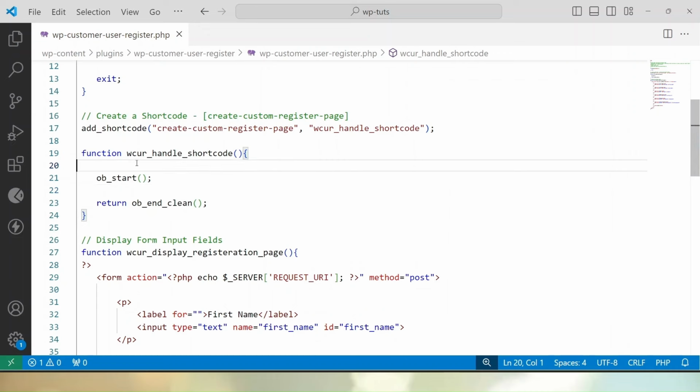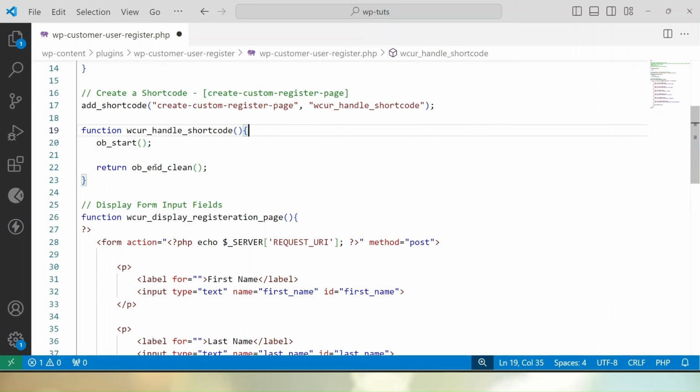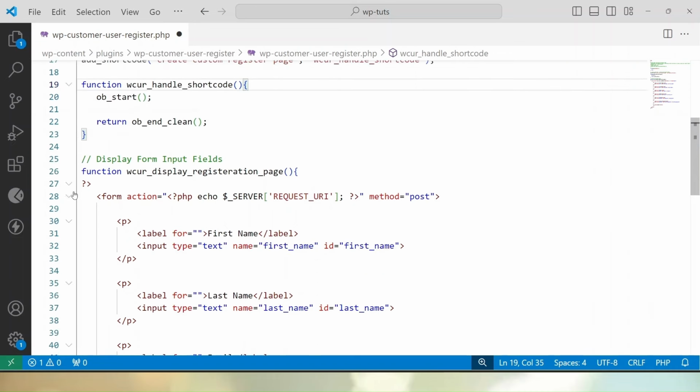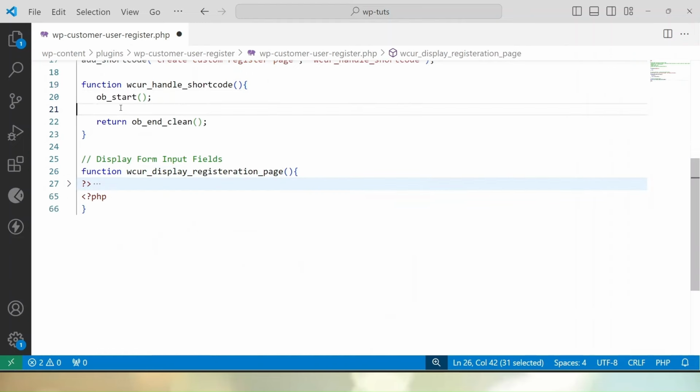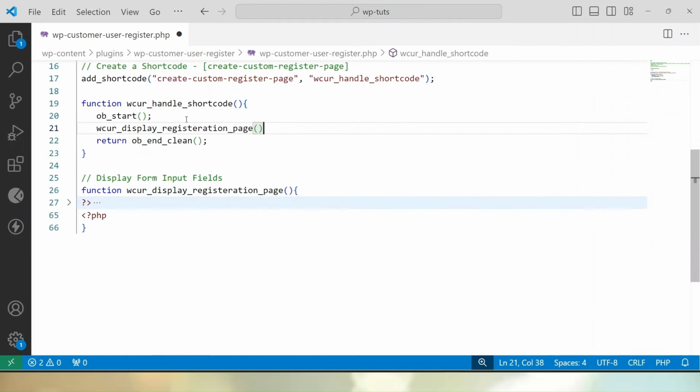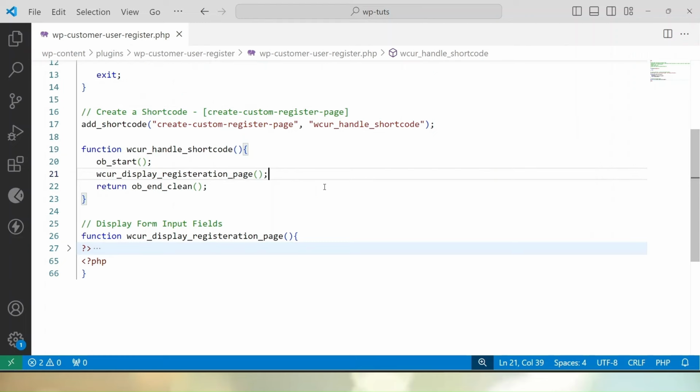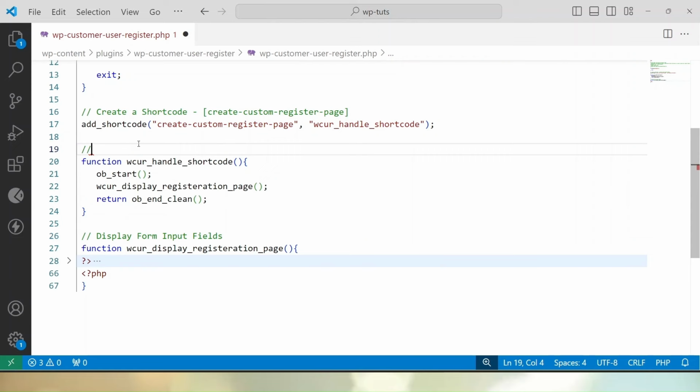And inside this, in between ob start and return ob clean, what to do? I will call this function, and this function is simply printing or displaying the custom user registration form. So here let's add one more comment, and that is handle short code. Then I will copy this short code.